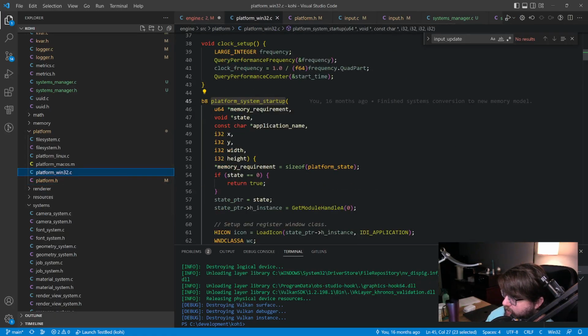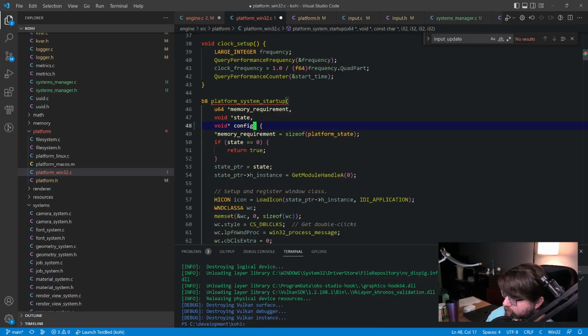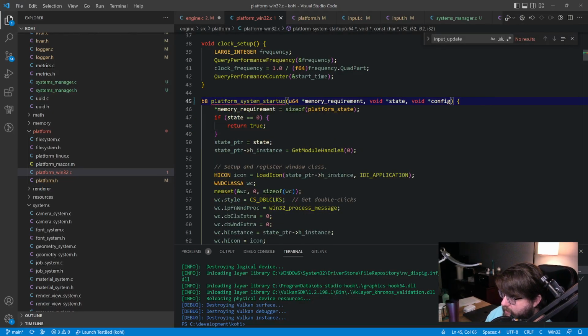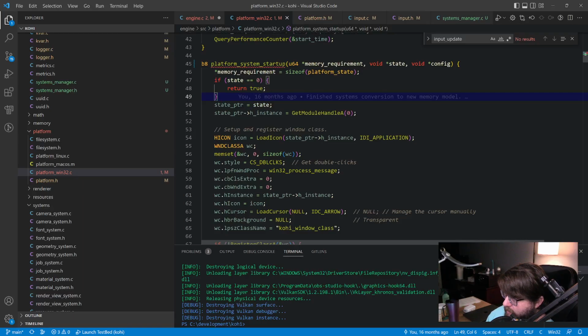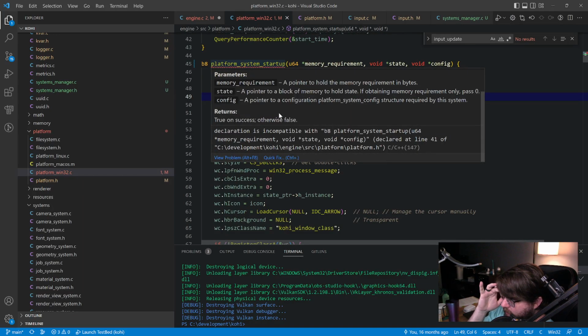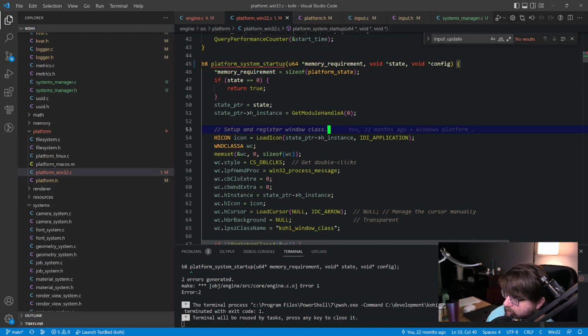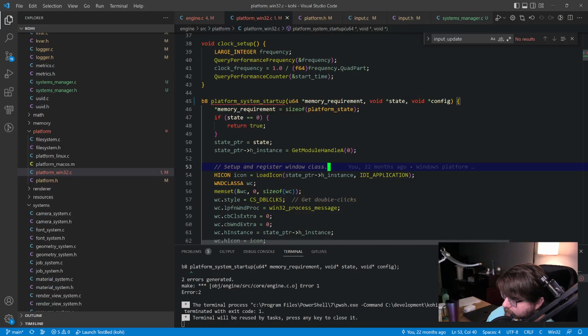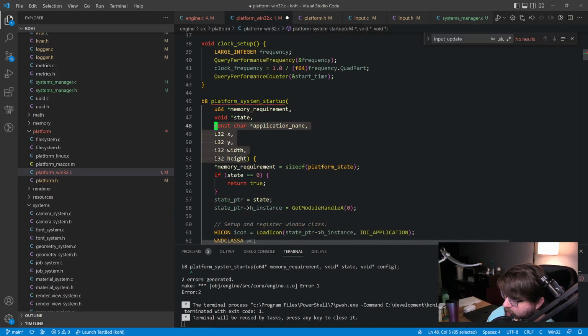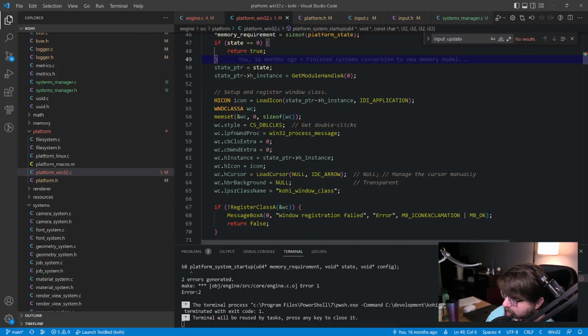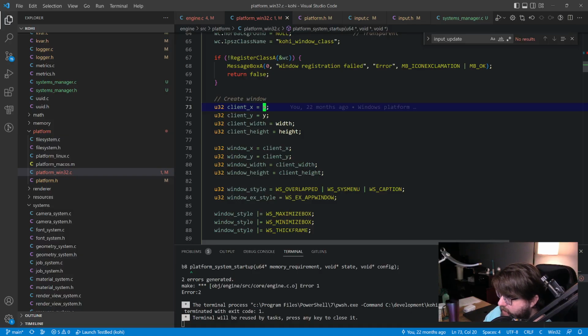So we'll go to platform startup here, and we'll change that to config. Right. Config. Let's see, why is this bleating? Okay, I don't know why that's complaining, but whatever. So, what is the first? Let's just build this real quick. So we had here what? Application name, XY, width and height. So application name. Here we go.